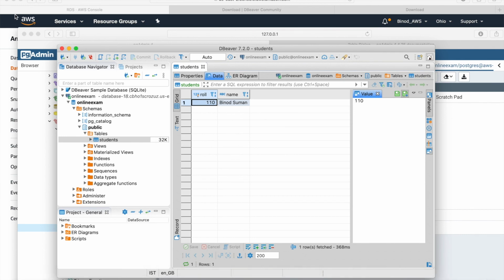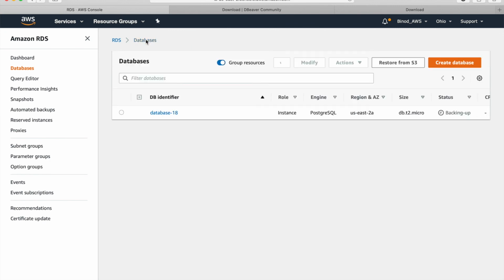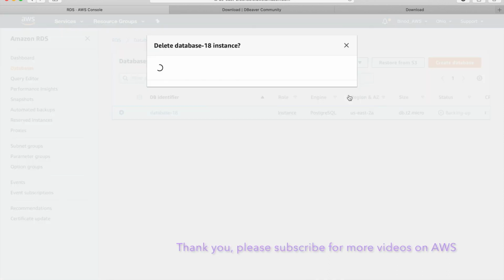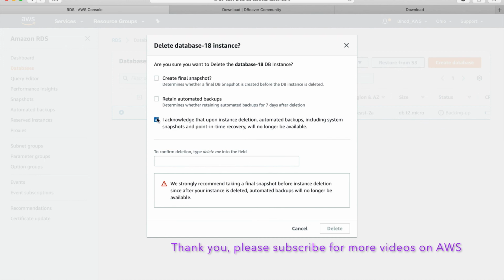Now I'm going to show how to delete the database. It's easy because we have not enabled deletion protection for the database. Come here, go to actions and say delete, and I don't want any snapshot. I acknowledge the deletion and type delete me. That's it.